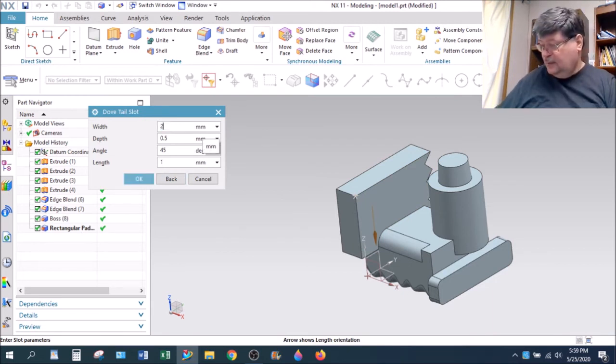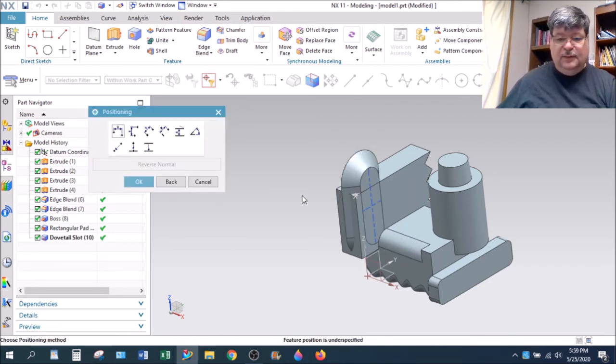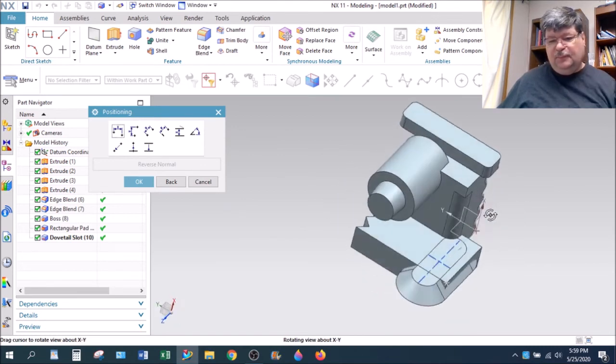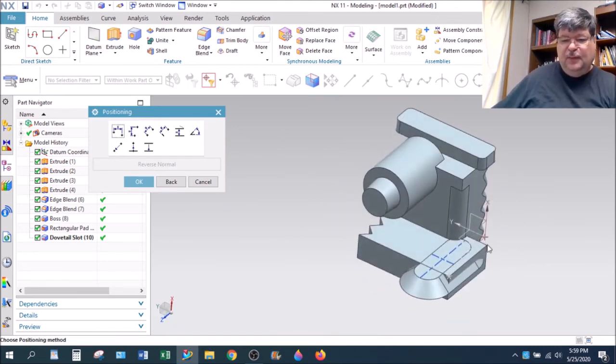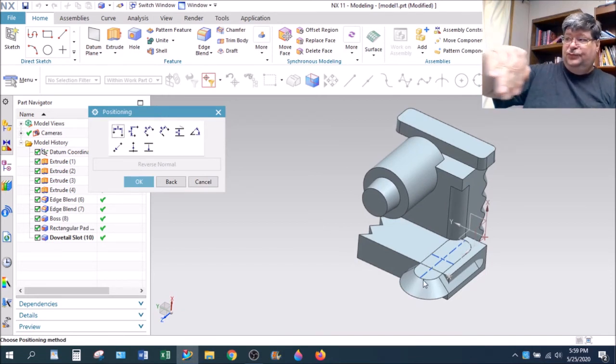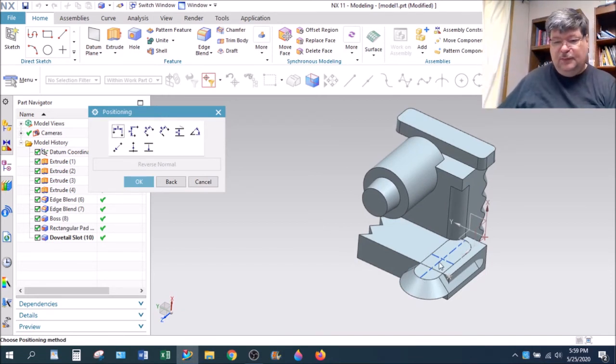The width is 20, the depth is 10, sides are 45, the length is, I don't know, 60. So there's the dovetail slot. If you've ever worked with a router, a wood cutting router bit, it's basically spinning like this and goes through the material, the wood or whatever.